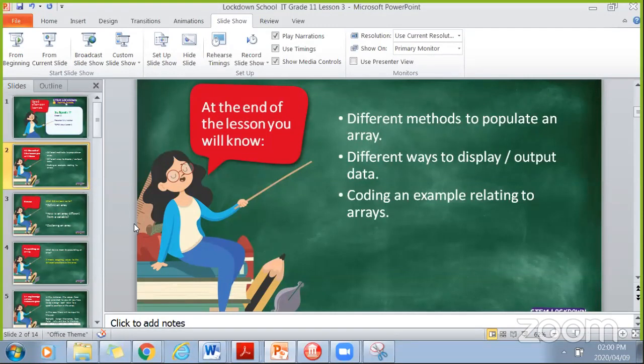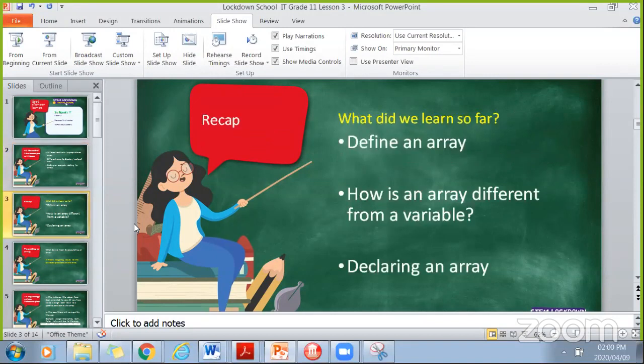Just to recap what we learned yesterday: we were able to define an array, and we said that an array is different from a variable because an array can store multiple values and a variable can only store a single value. Those were just the basics. Finally, we talked about how to declare an array.